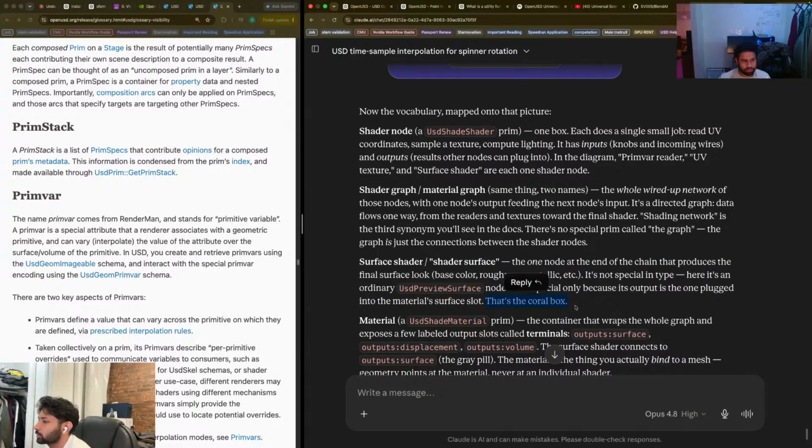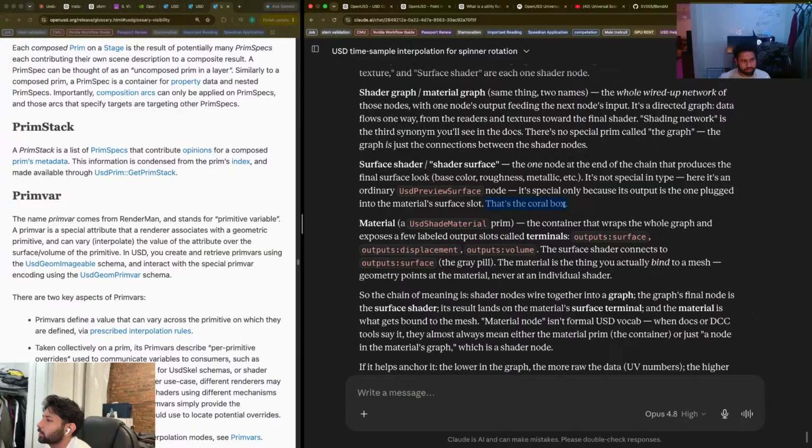That's the coral box, the material, a USD shade material prim: the container that wraps the whole graph and exposes a few labeled output slots called terminals. Outputs surface, outputs displacement, outputs volume. The surface shader connects to outputs surface, the gray pill. The material is the thing you actually bind to a mesh. The geometry points at the material, never at an individual shader.